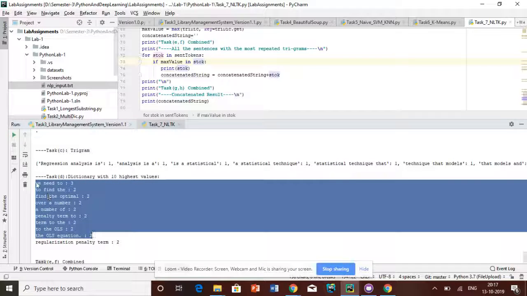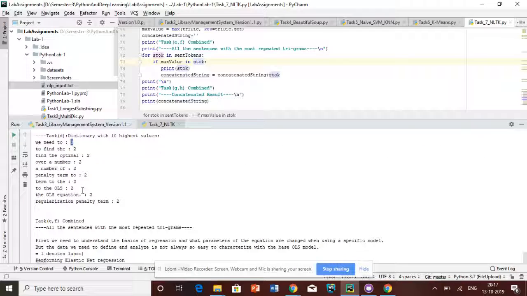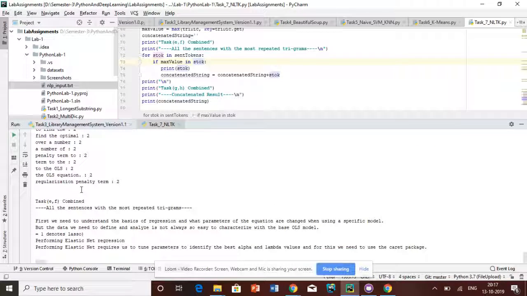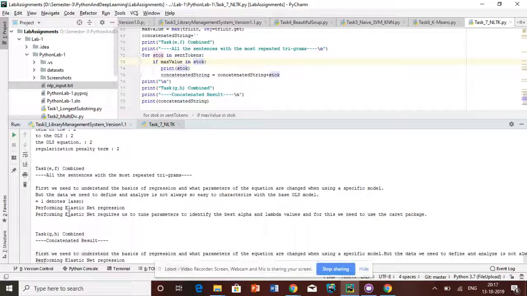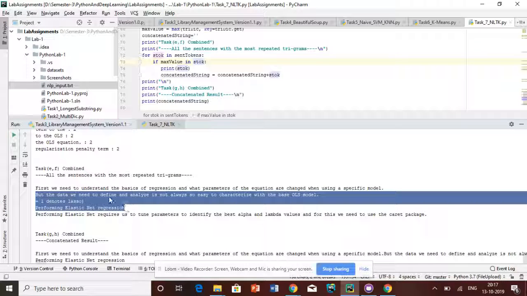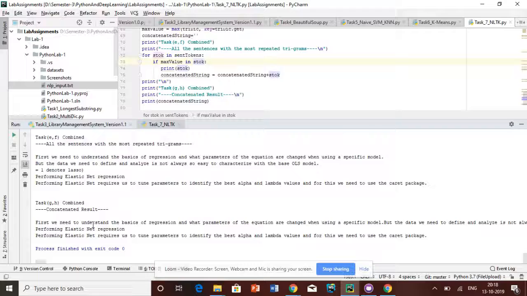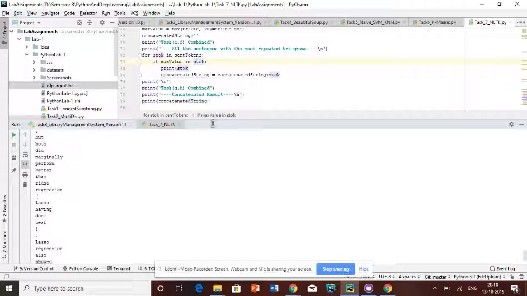You can see that "we need to" is the key which has the top value. So I have taken all the sentences with the most repeated trigram, and these are the 3 sentences you can see here. Everything is considered as one sentence because we can find "we need to" in these 3 sentences, and then I concatenated all these 10 sentences.